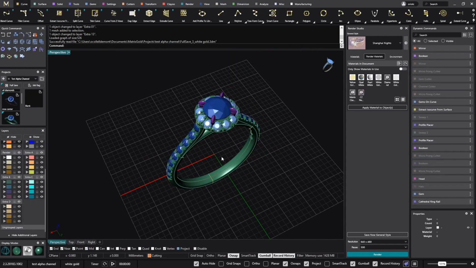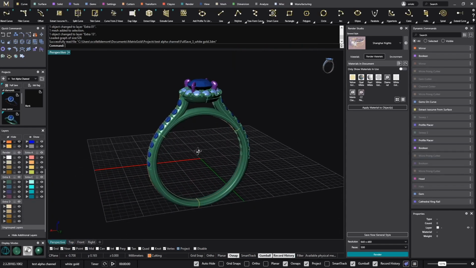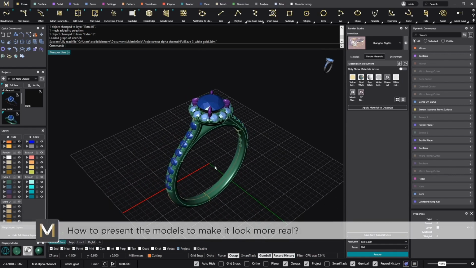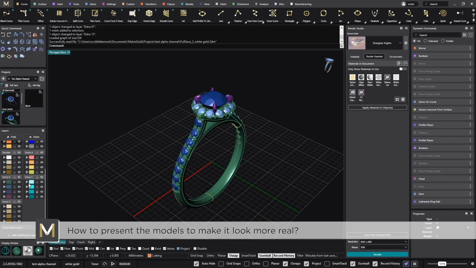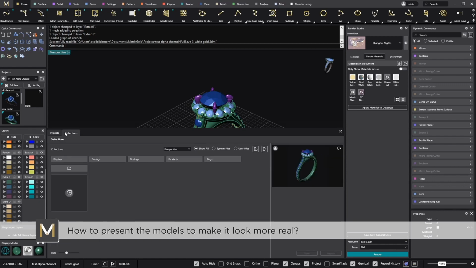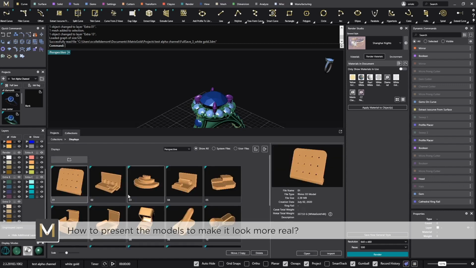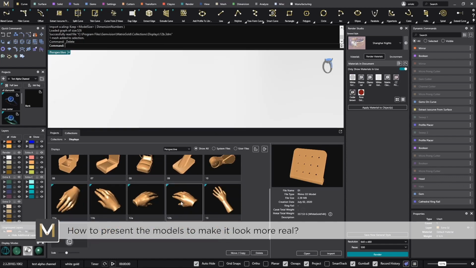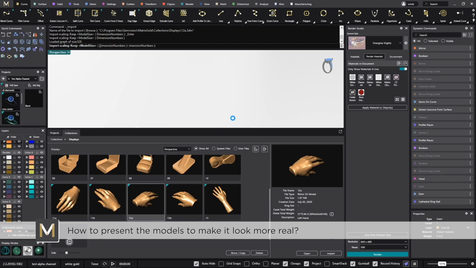All right, then we have the last question, which asks how to present the model. If we have hands and boxes, we can make a nice render of this ring. From the collections we have the displays, and here we have a few displays that you can use. We have different hands, so I can just select this one. Always keep in mind to import it, not to open it, because then you will remove the piece that you have in your viewport.